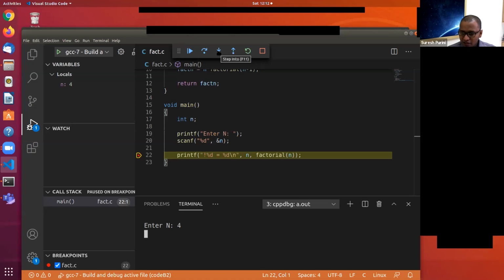Sumant has this question: what is the difference between gcc -g fact.c and gcc fact.c? If you want to use GDB, you should use -g. And I asked you to try out GDB, not once, more than once. You wrote so many programs. By this time, you should have used GDB and seen how it works.